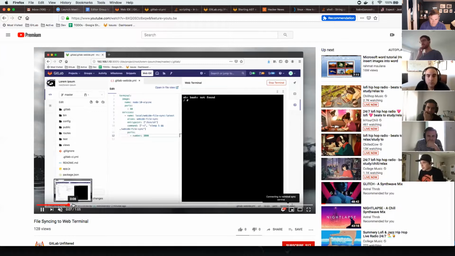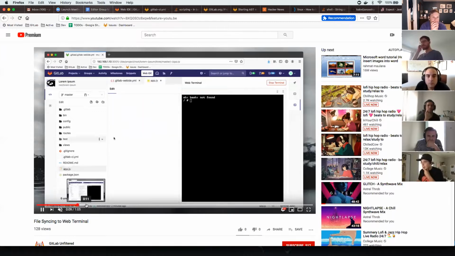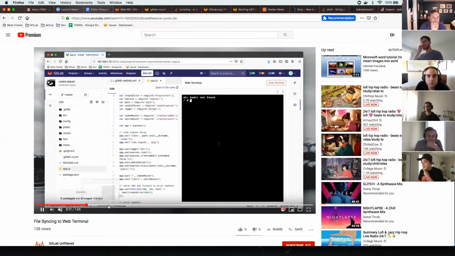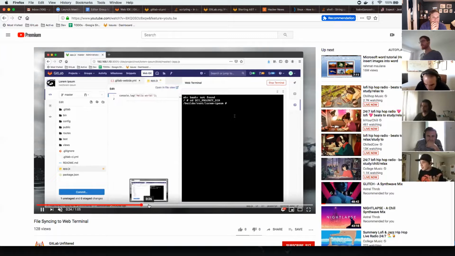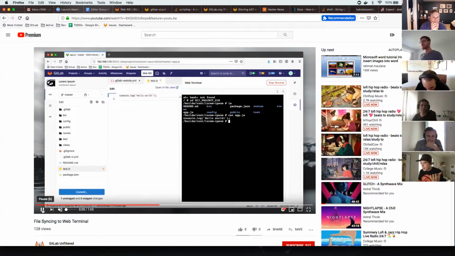For some reason, it doesn't default to my project directory, but that's fine. You can run commands in the terminal, and we can see our project directory nicely. And as you can see, I can make changes, and those changes are reflected into the repositories. All of that is very sweet.